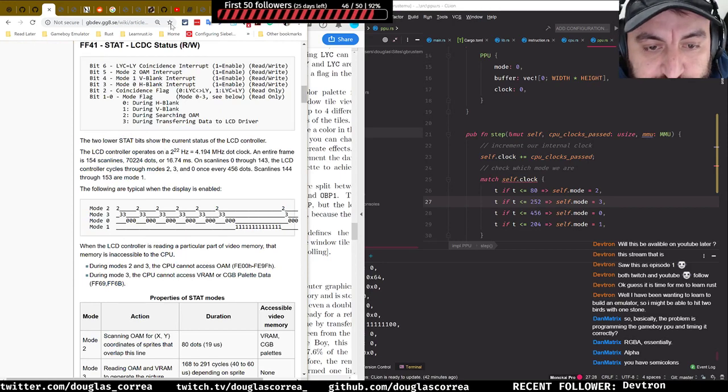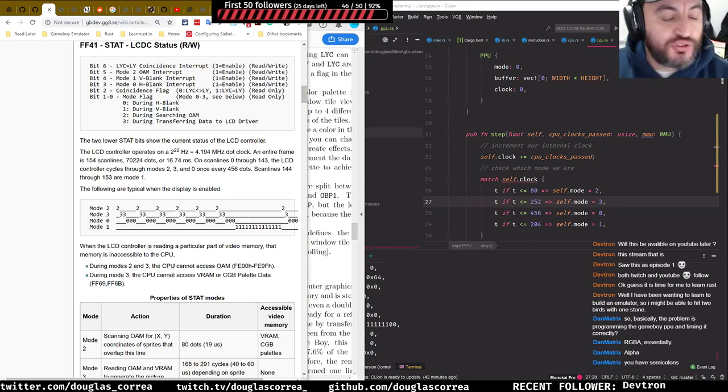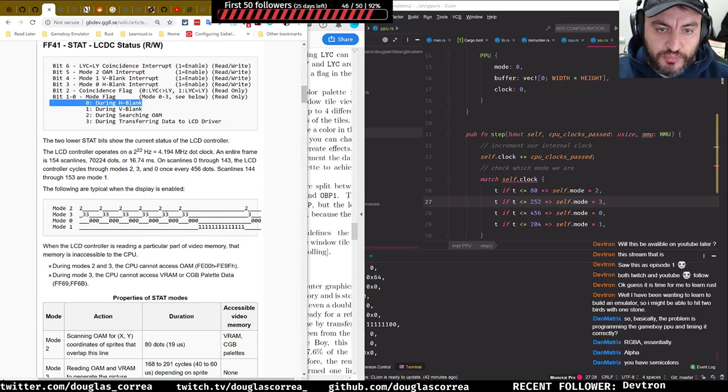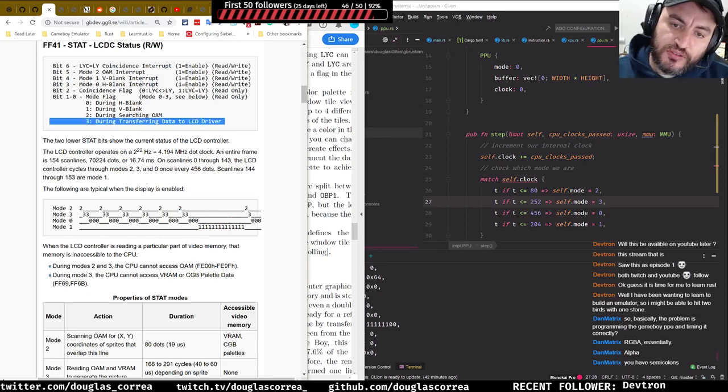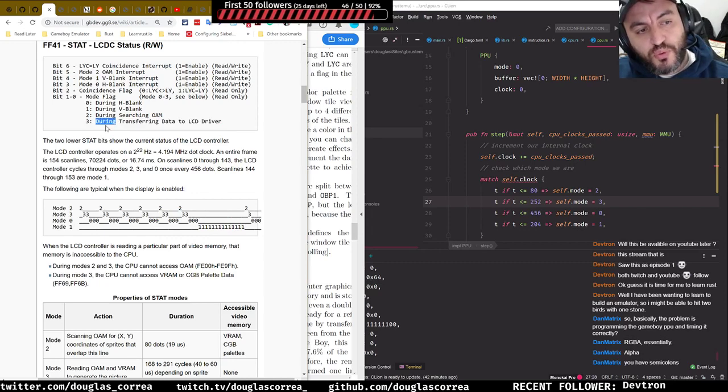Here again we see the modes. So here we have the flag that we need to change. Bit 1 and 0, mode flag. Mode 0, 1, 2, 3. See below. 0 during H blank, 1 during V blank, 2 during OAM, and 3 during transferring data to LCD driver. Transferring data to LCD driver means transfer data from VRAM to LCD, I think so, yeah.